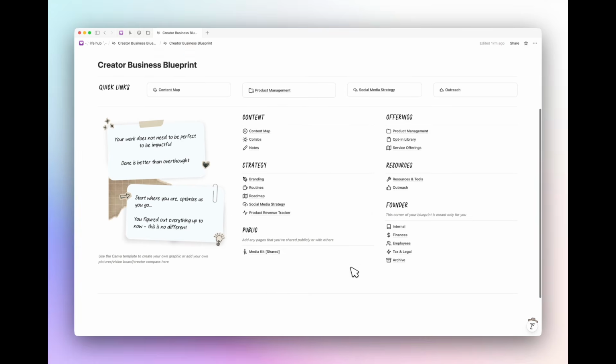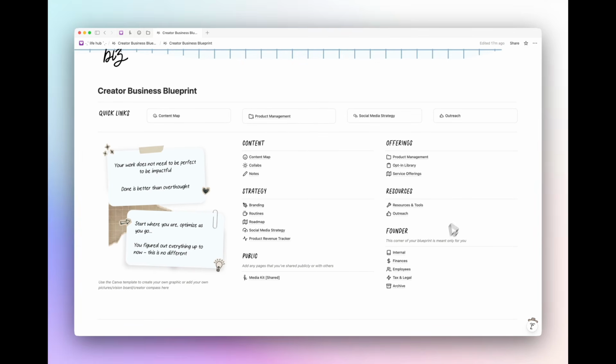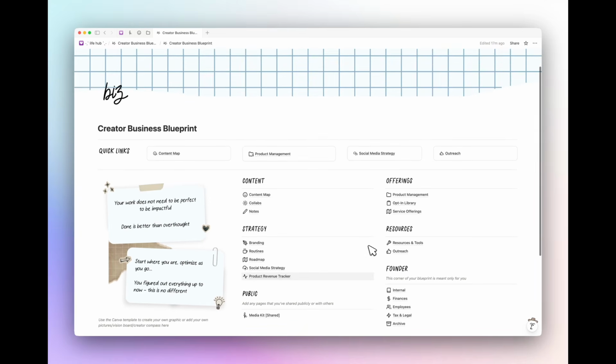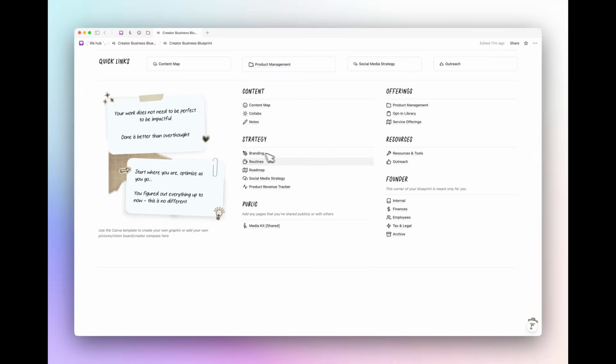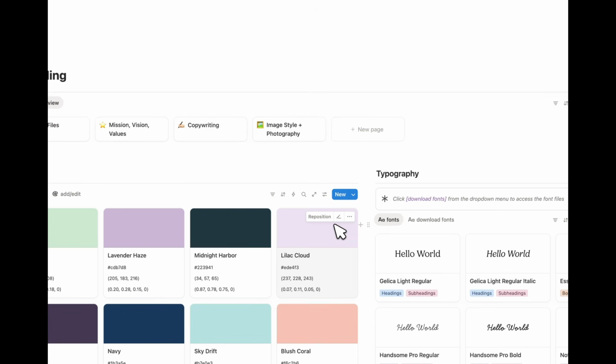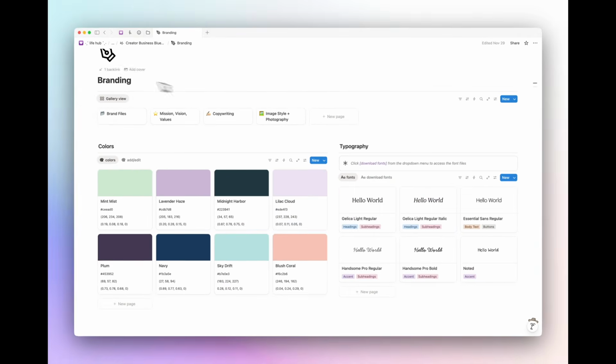But I created this business blueprint to service a lot of different businesses with a lot of content creation added, just because I feel like that's very important for all businesses at this point, to have some level of content creation. So let's hop into branding so you can see a look at that. I have sections for your brand files, the mission, vision, and values of your business, copywriting, image, style, and photography, as well as your branding colors and your branding fonts.